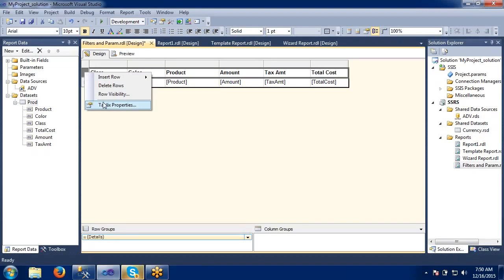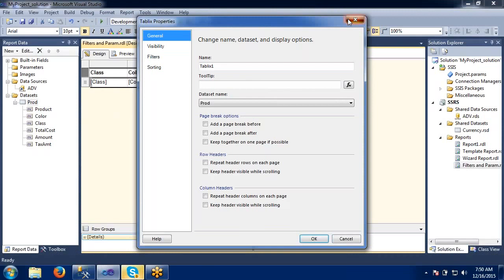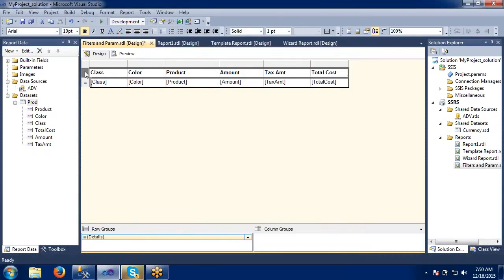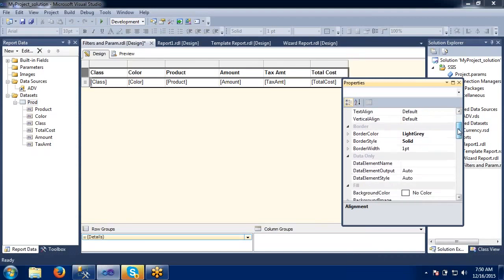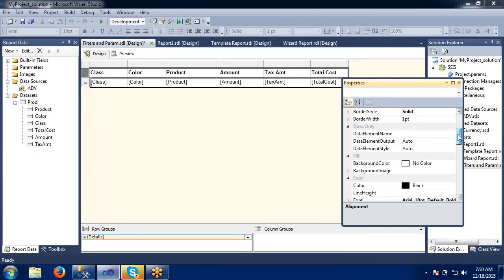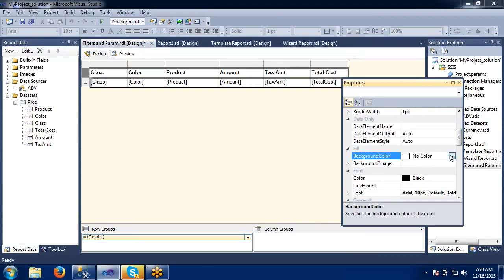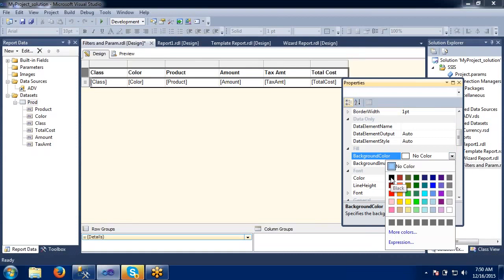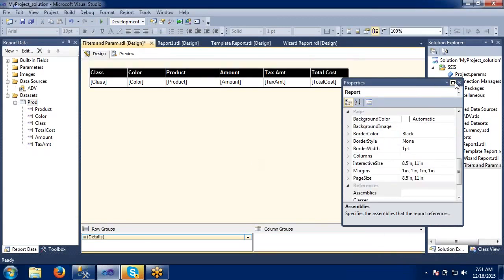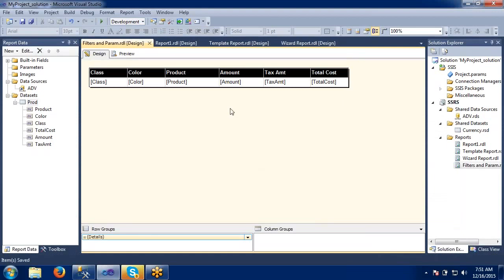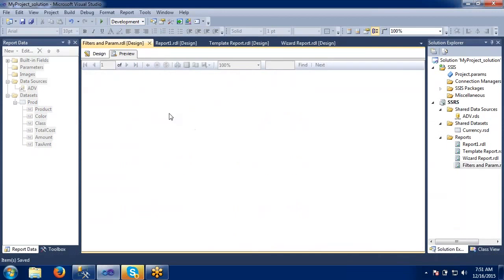What I will do is select this heading, press F4. It will display the properties here. In that, go and select the background color. By default it is white, no color here. I would like to give the background color and the font color as white. Okay, just save this and we will review it once again.